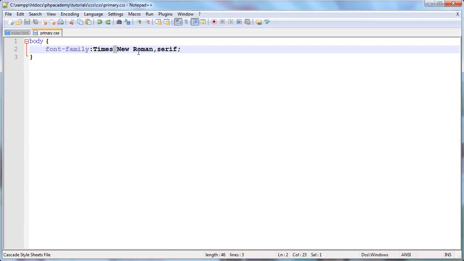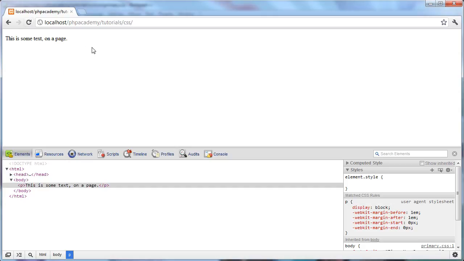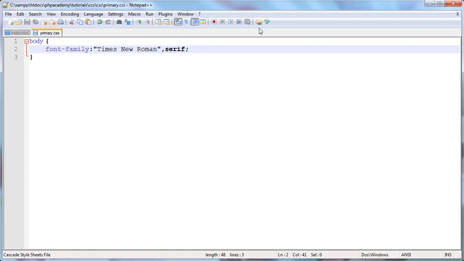Now, let's take a look at Times New Roman. It does have spaces in it, so what we do need to do is go ahead and just use quotation marks around it. And let's go to our browser, refresh, nothing's changed. So yeah, I just wanted to go over one of the serifs, but that's essentially it.